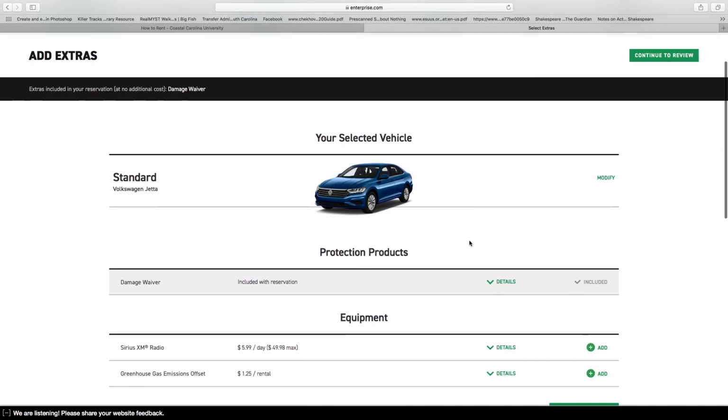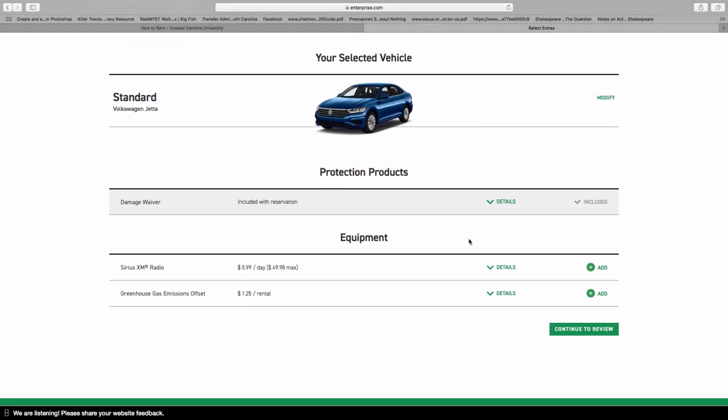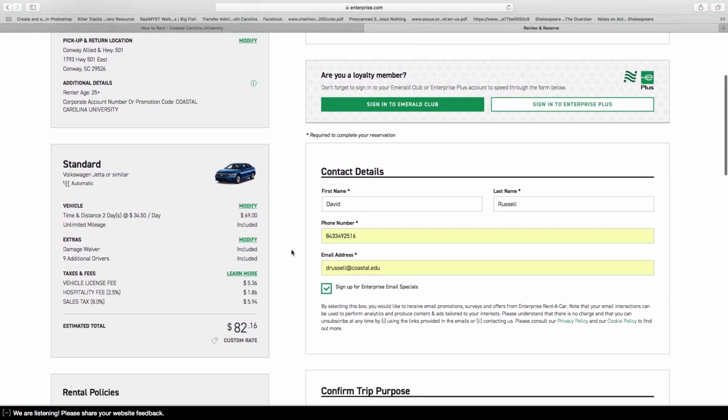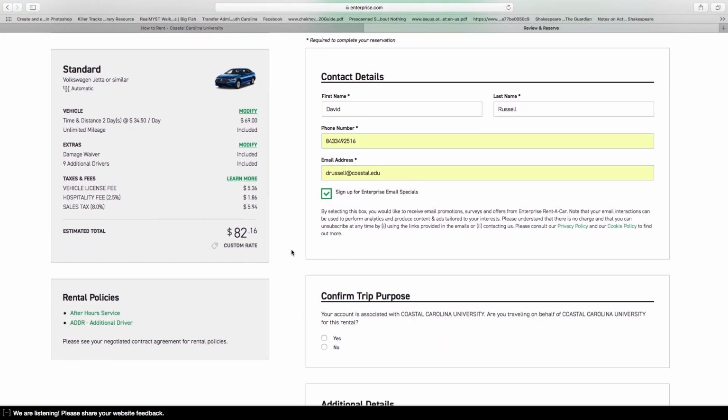The next screen will be the Add Extras screen. Do not add any extras. Click Continue to review. Enter the renter's name, phone number, and email address.